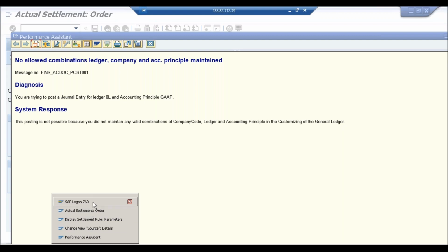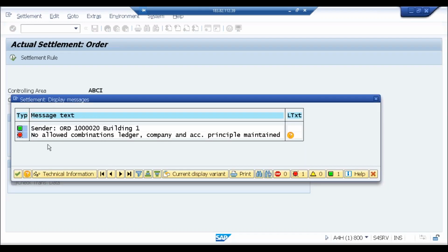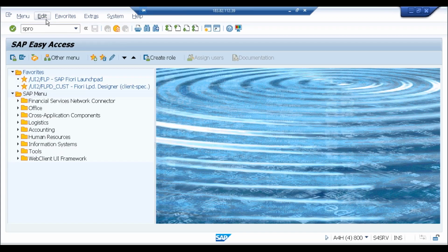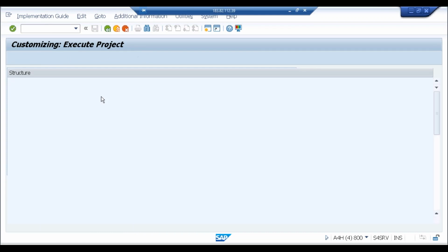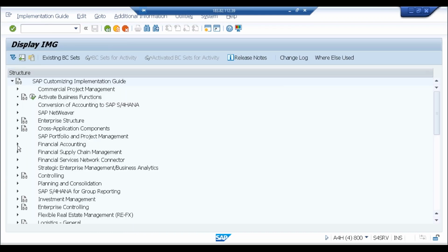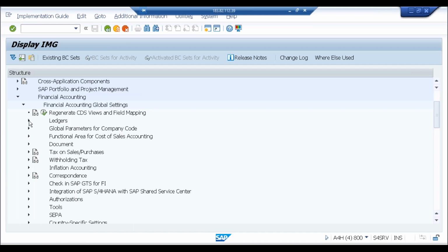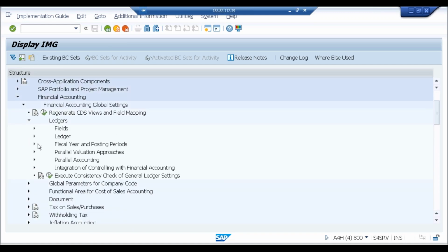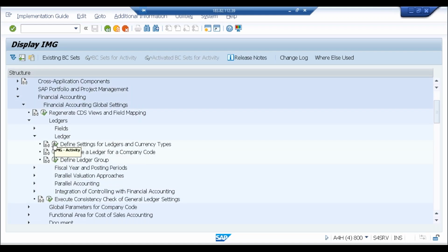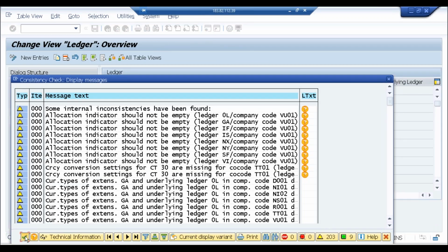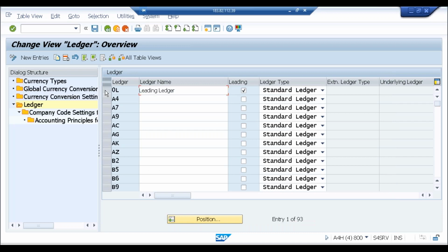This is the error you will only get in S4HANA system. You will not get such type of errors in ECC. So there is one configuration, which is in financial accounting, global settings, ledgers, ledger. Okay, and here you need to select your leading ledger 0L.